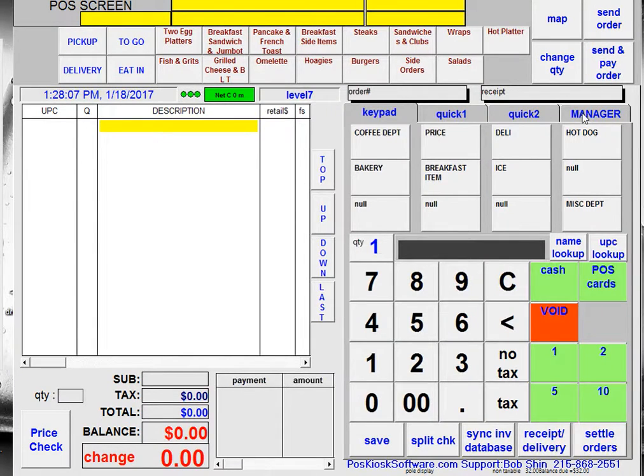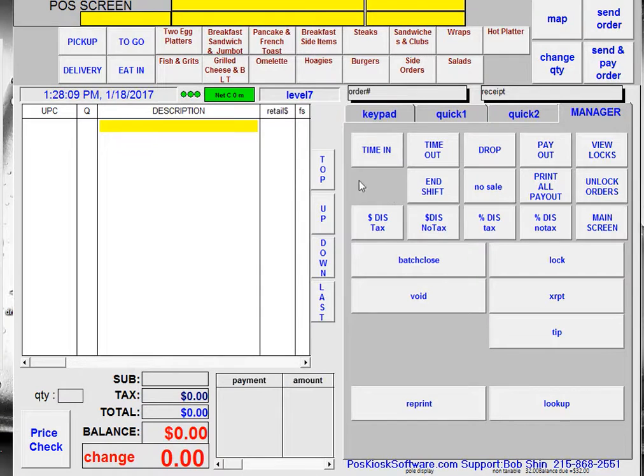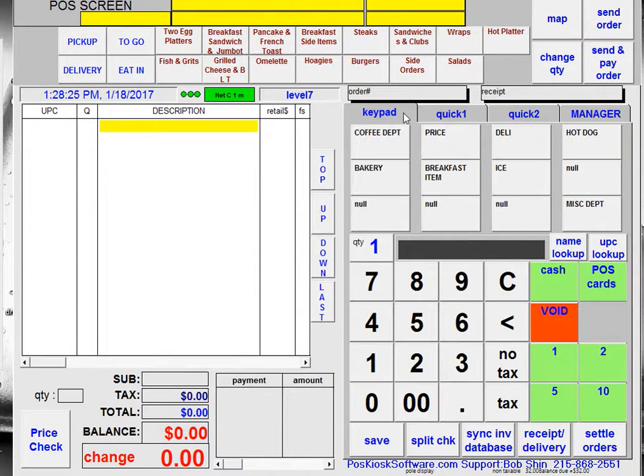Right now, if you come here, you'll see that there's no button here. If you don't have a shift started, this button will be active, and it will say begin shift. But since we already began the shift, this button is not displayed anymore. What you want to do is keypad. Keypad, you have your entry point. This is where we would scan the items.